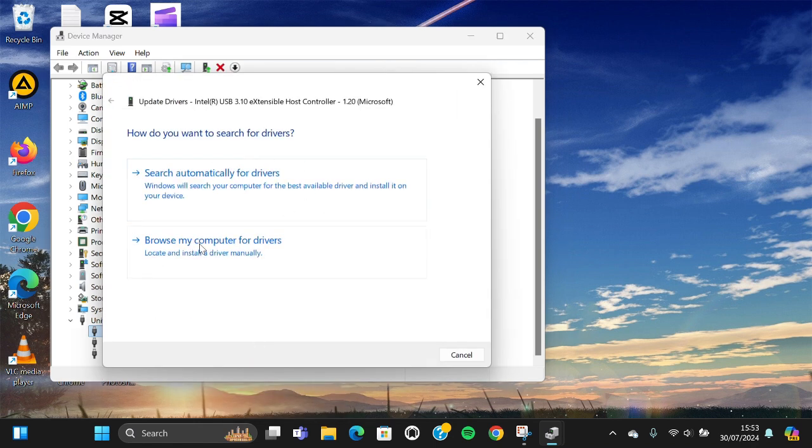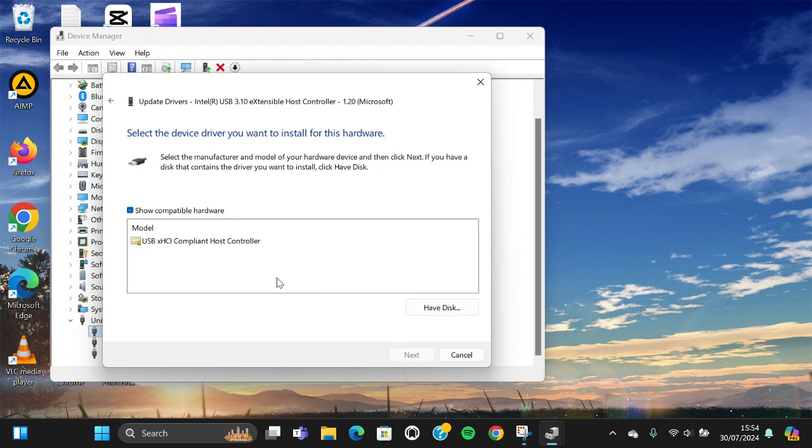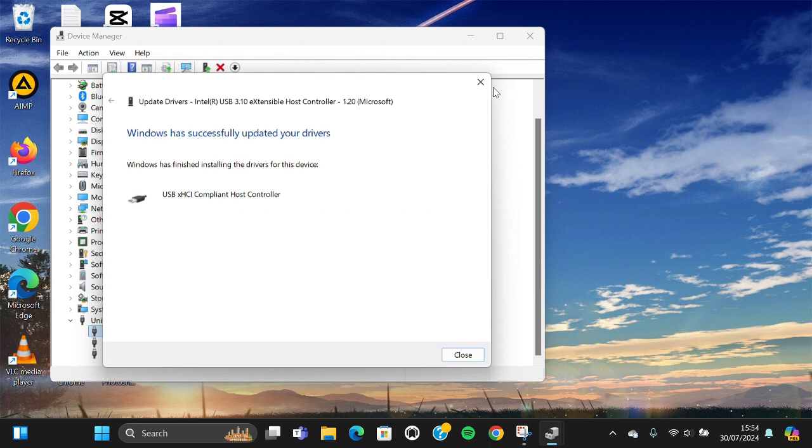Okay, and you're going to select browse my computer for drivers, and you need to click let me pick from a list of available drivers on my computer. Alright, and then you're going to click on your model and then click on next. Okay, and I guess that's all the way to fix USB device not recognized in Windows 11 or 10.